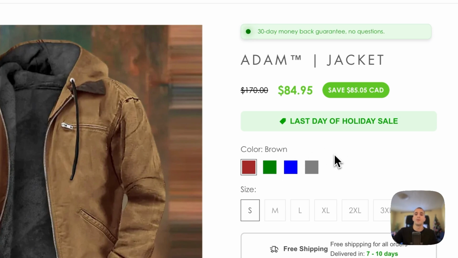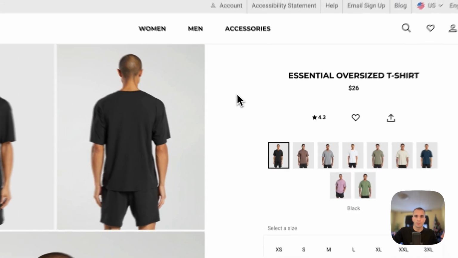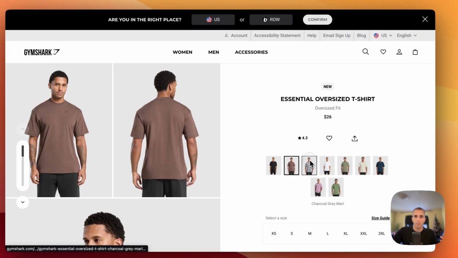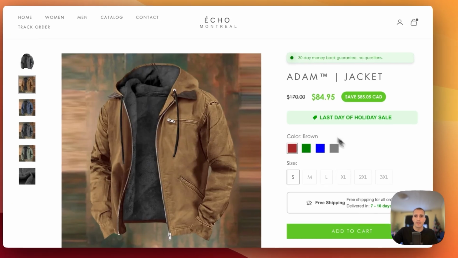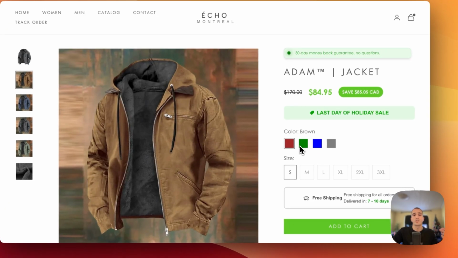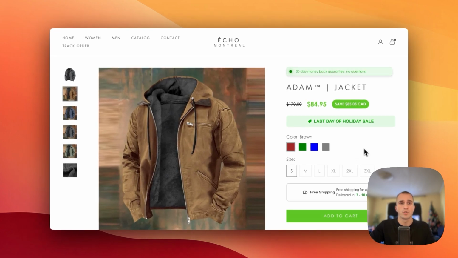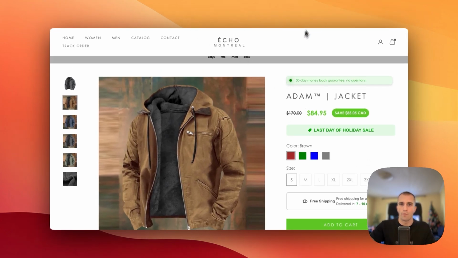So what you want to have here is the images of how the product looks as color swatches. This is how it is on Gymshark. You can see how much more professional this looks when you have the exact images of the product instead of just some colors that don't even match the product at all. So you need to definitely optimize this if you want to increase your conversion rate, because this combination of the urgency with these color swatches is not going to cut it.